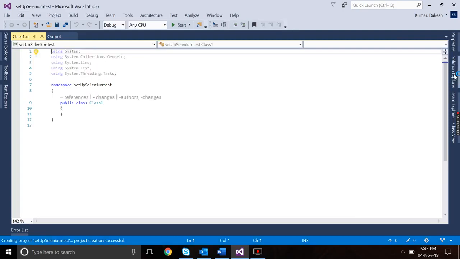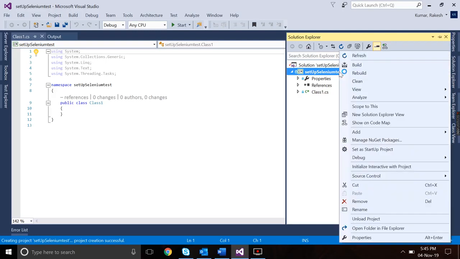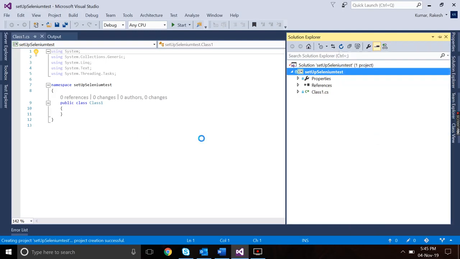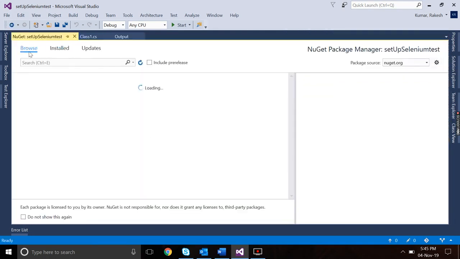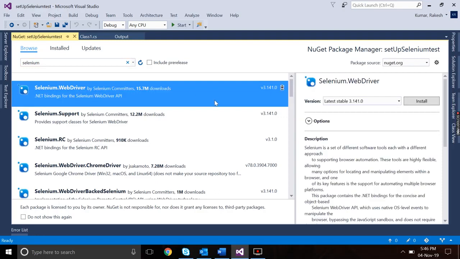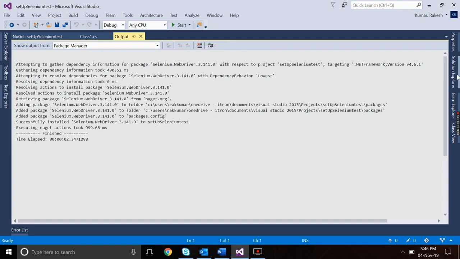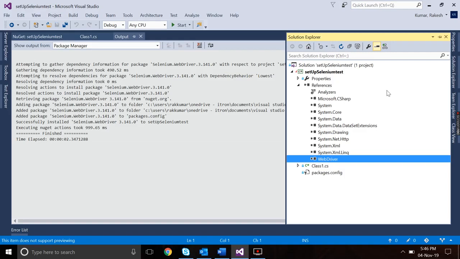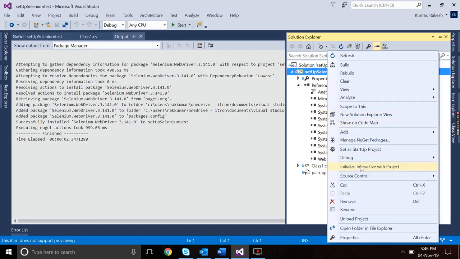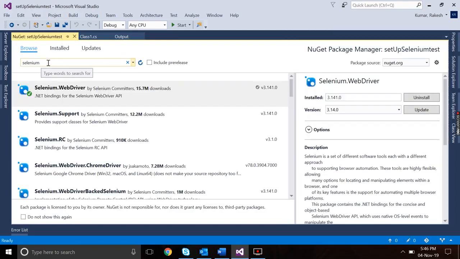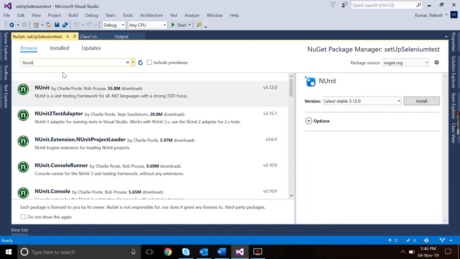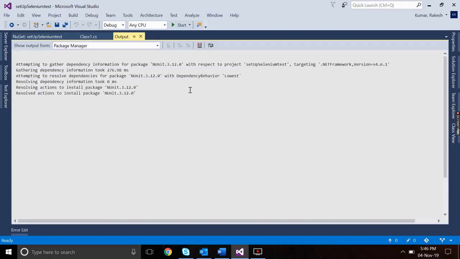Now we need to install a few prerequisites. We can do it through Manage NuGet Packages. First we will install Selenium WebDriver. Just select it here and click on install. It will automatically add Selenium to your project, and you can see it in the references. In the same way we can add NUnit also. It is added.